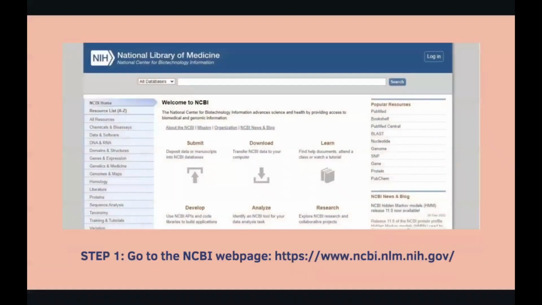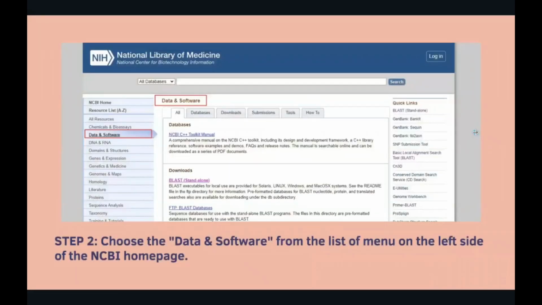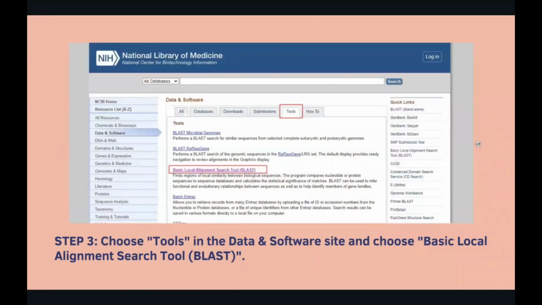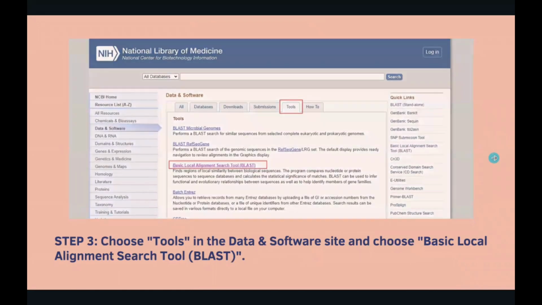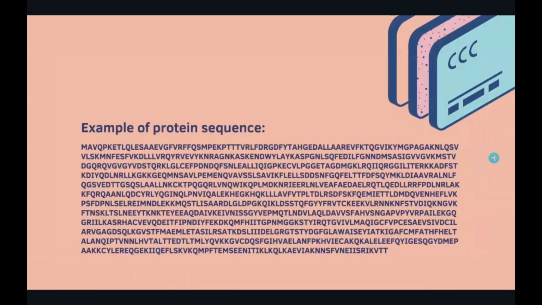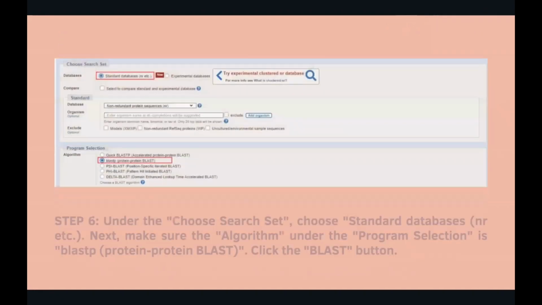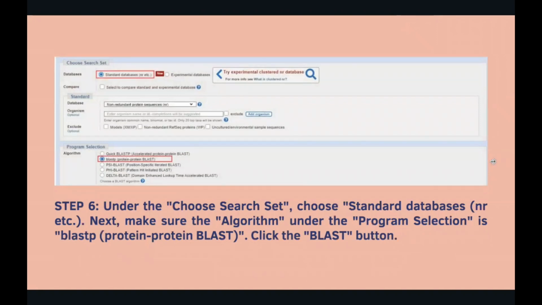First, go to the NCBI webpage, and then choose the data and software from the list menu on the left side of the home page. And then choose Tools in the Data and Software side and click on the Basic Local Alignment Search Tool. Then click on the Protein BLAST. This will be the protein sequence that we are going to identify. Then paste those sequences in the query box. And then choose the standard database and BLASTP protein BLAST before clicking the BLAST button.